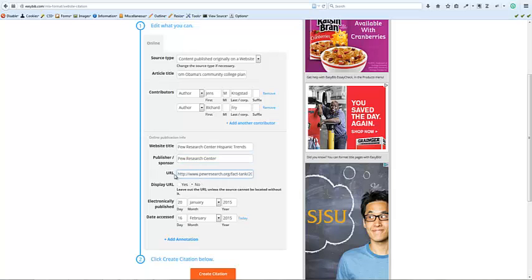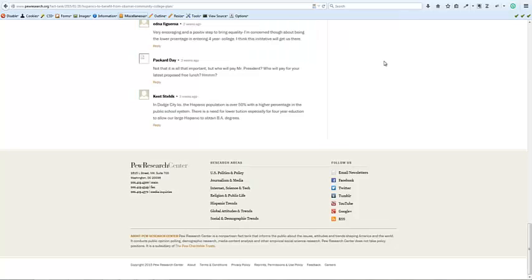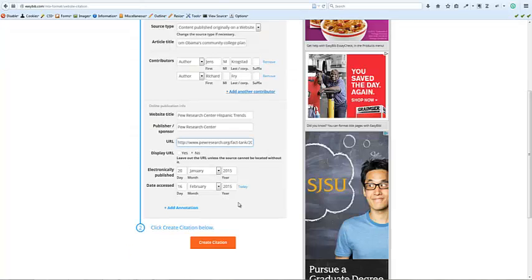Okay. Here you want to include your URL, which was already stated. Then I want to include the date it was electronically published. It's listed here as January 20th, 2015. Let's go ahead and double check that. And in fact, it was published January 20th, 2015, so that is accurate. And then the date that we accessed it, which is today, February 16th, 2015. That is completely accurate as well.